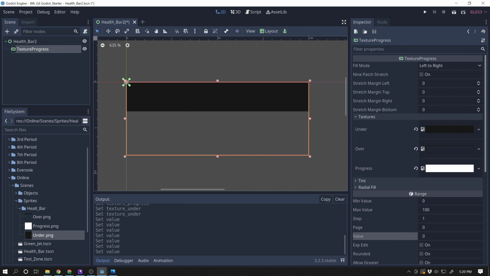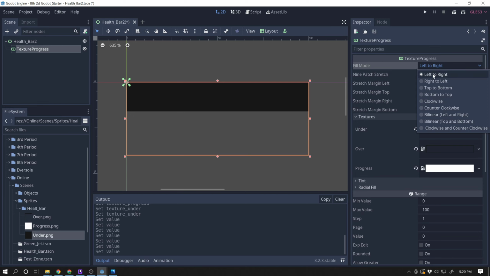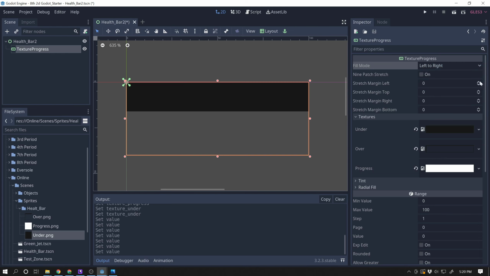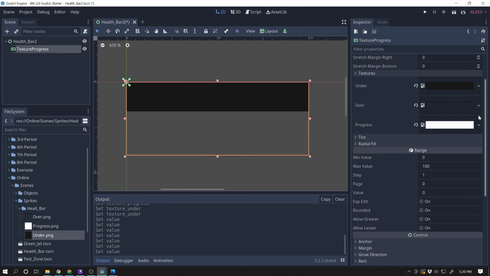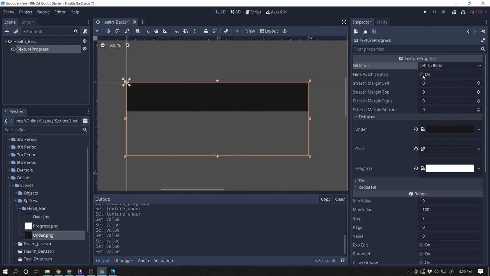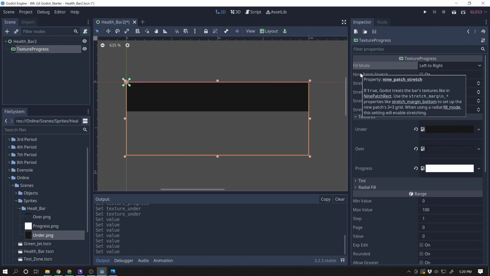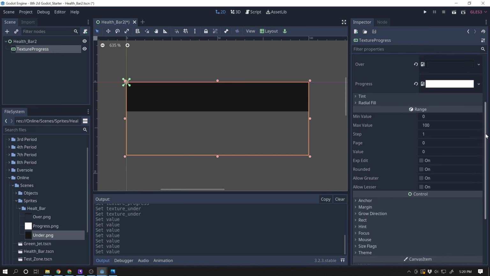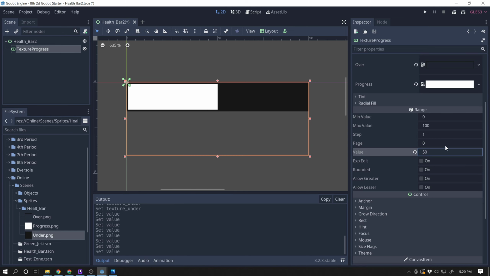There are a whole bunch of options over here. You can have it go from left to right, right to left, top to bottom, clockwise, all kinds of stuff. So a really cool, neat looking deal. Ooh, it looks like you can even do the 9 patch. I remember doing a video on that. Those are really cool. Okay, so we've got that set. Let's set it at 50 just so we can see the bar.